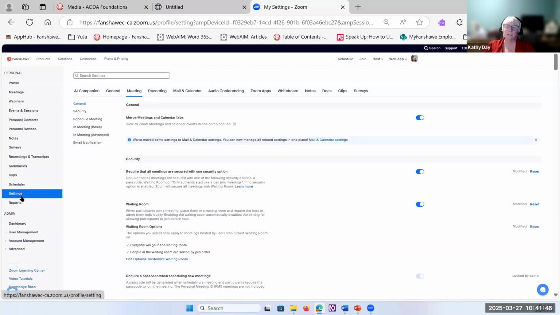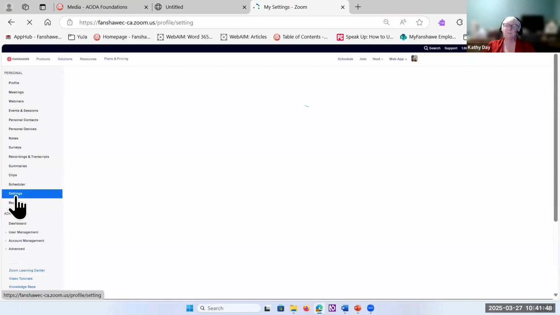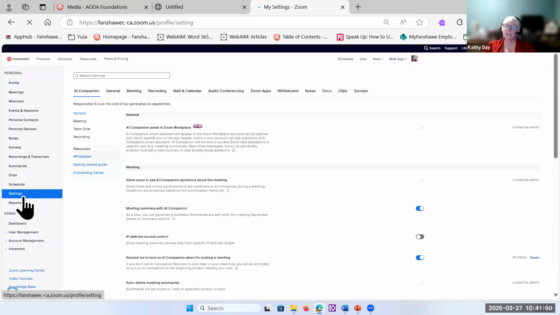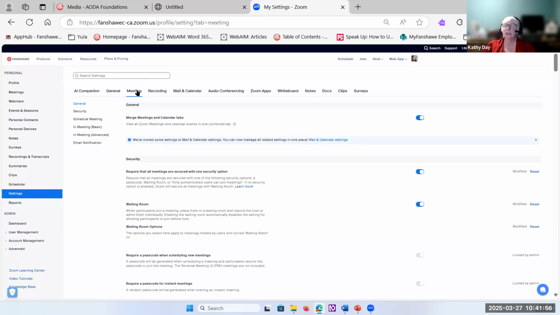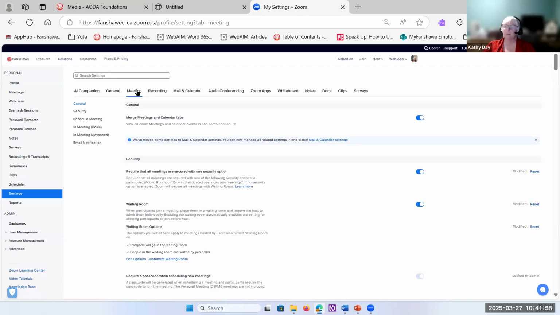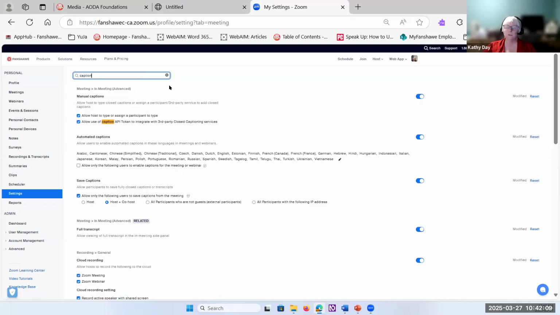You would scroll down to select settings, and then from settings, you would access the meeting tab. In the meeting tab, we have caption settings. Now, we can search through by using the search edit field and find our caption settings this way.